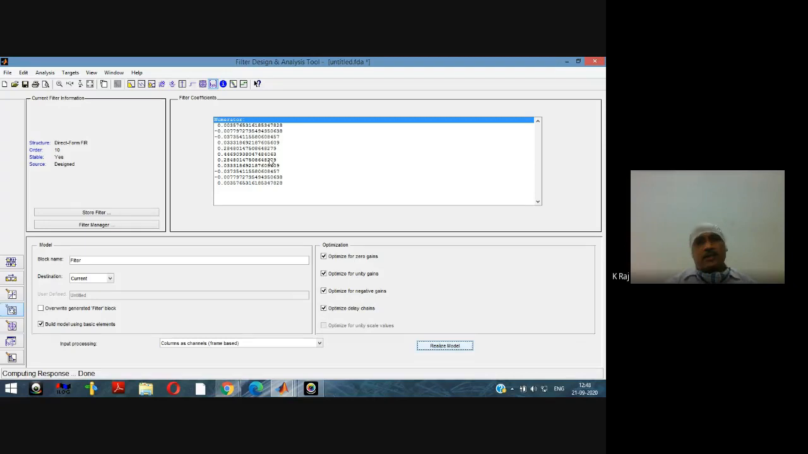We have to specify the order, and this order will be calculated with the help of the parameters: the pass band edge frequency, stop band edge frequency, pass band ripples, stop band ripples, or the pass band attenuation and stop band attenuation, and the transition bandwidth and sampling frequency. Then, by entering these parameters, we have to again enter here the pass band edge frequency, stop band edge frequency, attenuation in the pass band, attenuation in the stop band, and then we will design the filter.